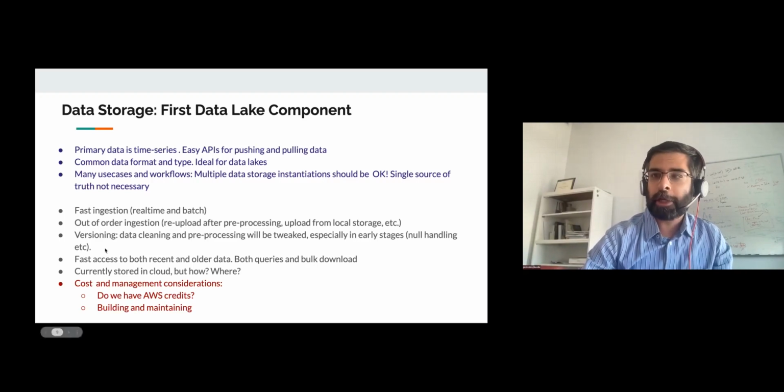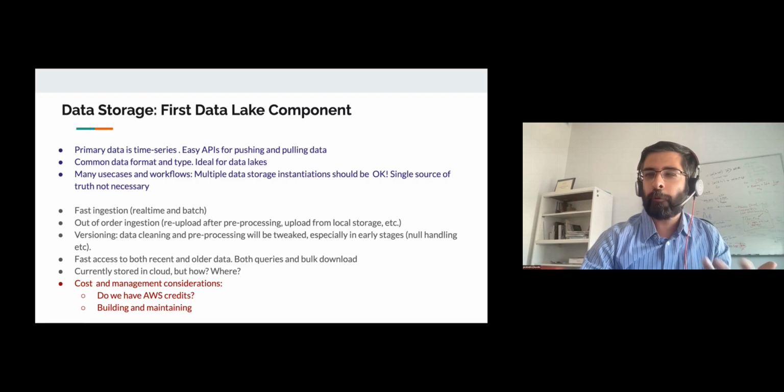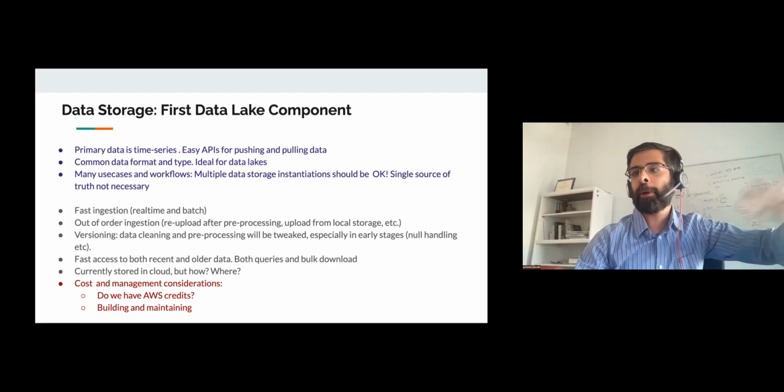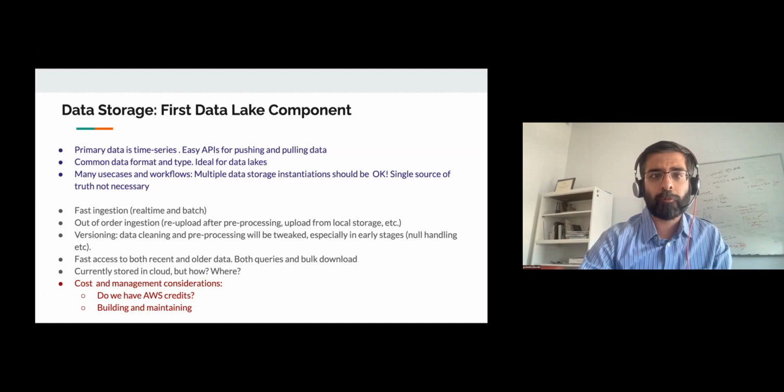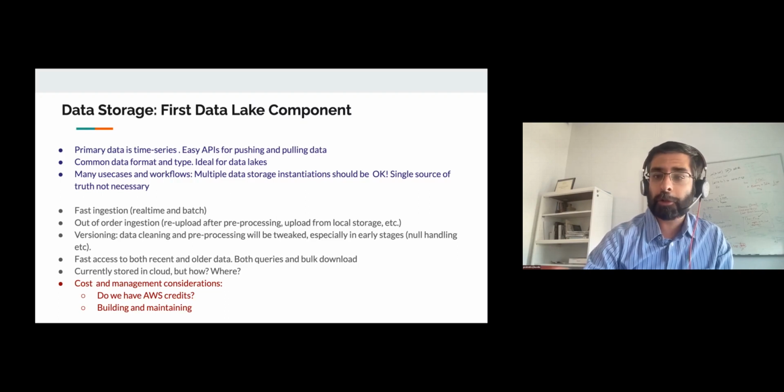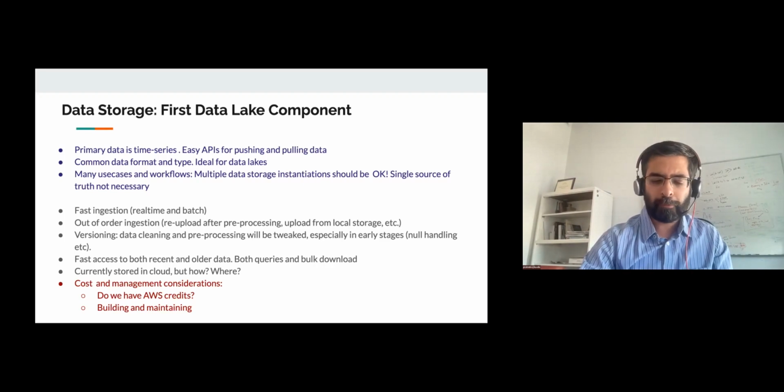We also want out of order ingestion and not just time-based things. It's a very common workflow to fix something in your pre-processing and re-upload the entire thing, right? So we want that out of order ingestion. Versioning would be nice to have, right? So that we know what version of the data we are training our models on. And because a lot of workflows will invariably have statistical machine learning, we want fast access to both the recent as well as old data, right? A lot of streaming solutions are focused on fast access to recent data, but that's not sufficient for a lot of our use cases.